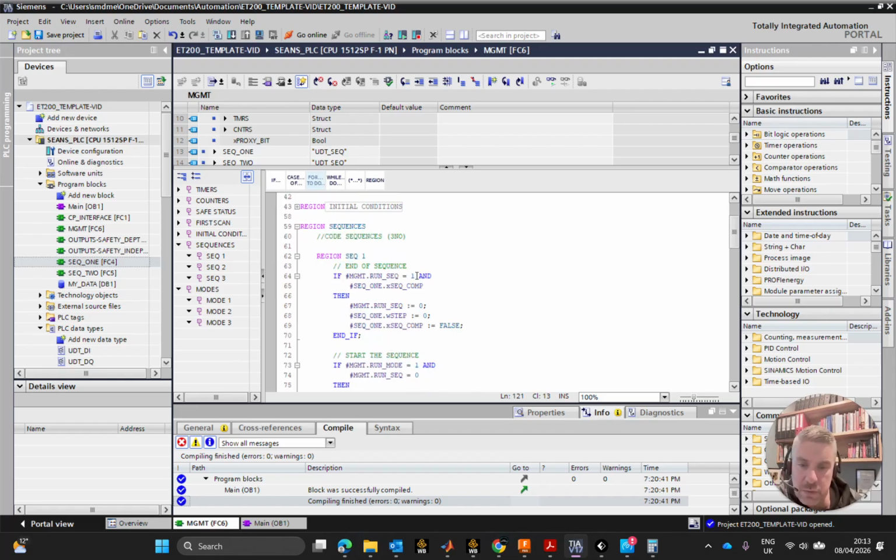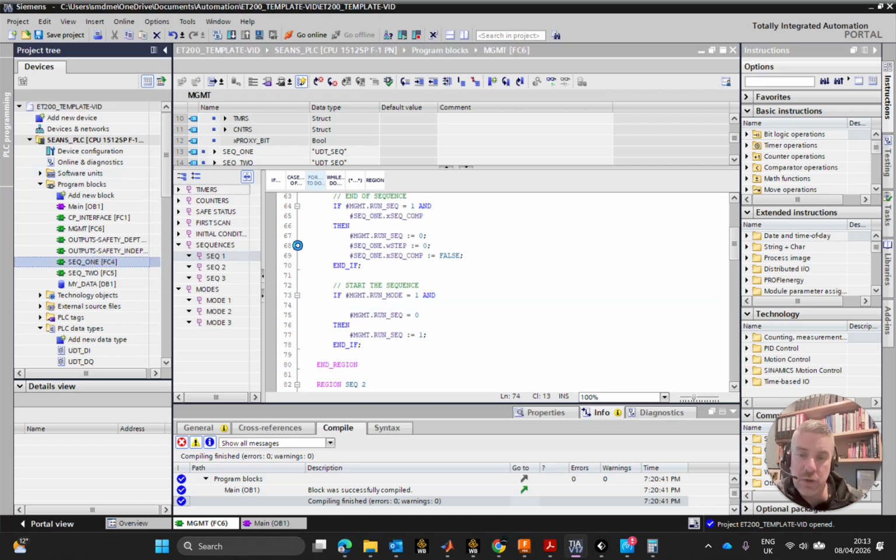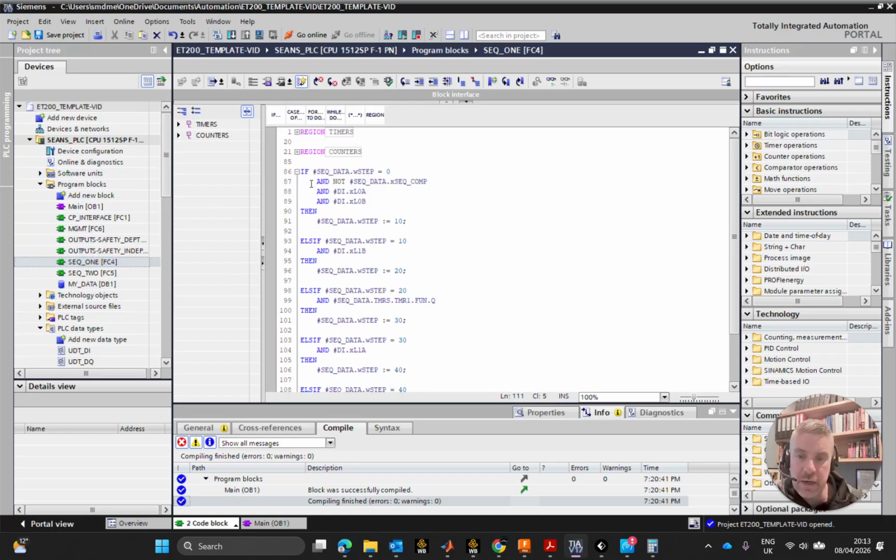If management run sequence is equal to 1, it is, and sequence 1 is complete, then all this. Well, sequence 1 is not complete, so I'm not doing any of this. However, management run mode is equal to 1, yes, and management run sequence is equal to 0, which is true, then run sequence 1. So what I'm actually going to do in here is put in another AND, and I'll say AND NOT sequence 1 complete. I don't really need to put it in here because that is one of the primary conditions of sequence 1 itself to actually start. You'll see it there, AND NOT sequence 1 complete.